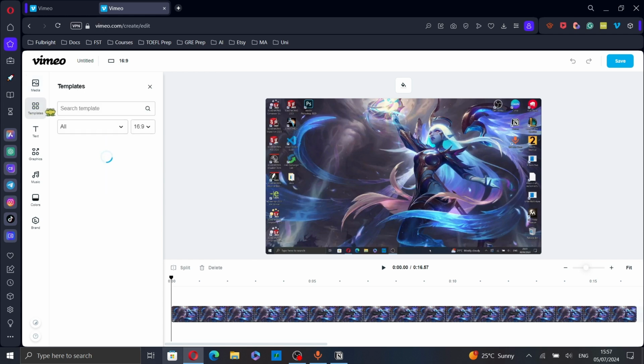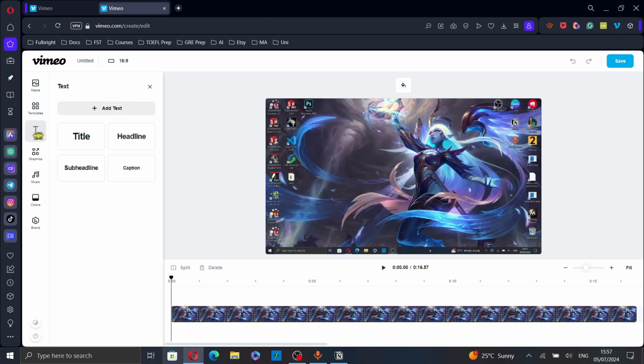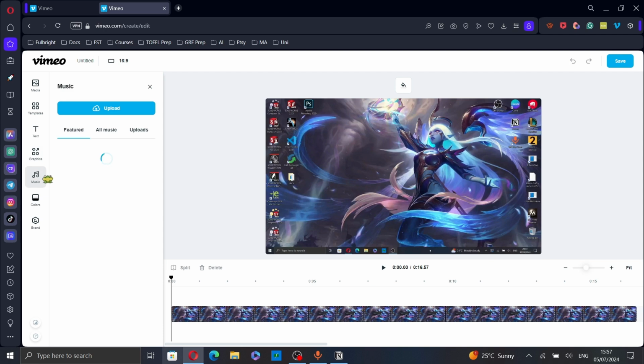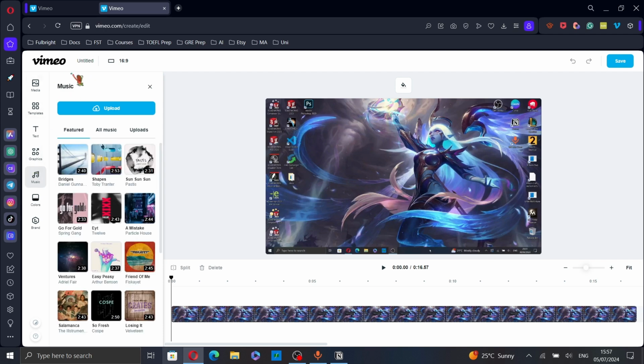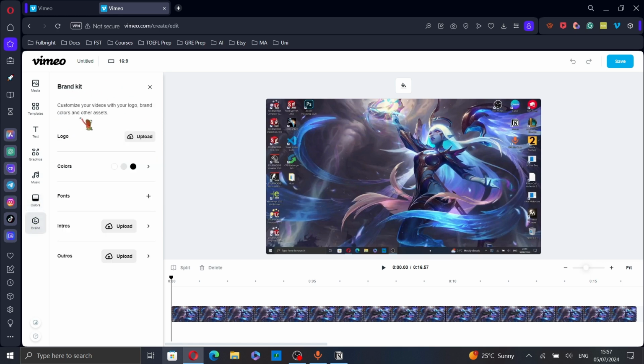And here, click on templates if you want to add a template to your video. You can add text, graphics. Choose to add music from the library provided by Vimeo, or you can upload your own video or audio. Here you can customize your colors, and here you can add a logo, add colors, add fonts, and upload intros and outros.